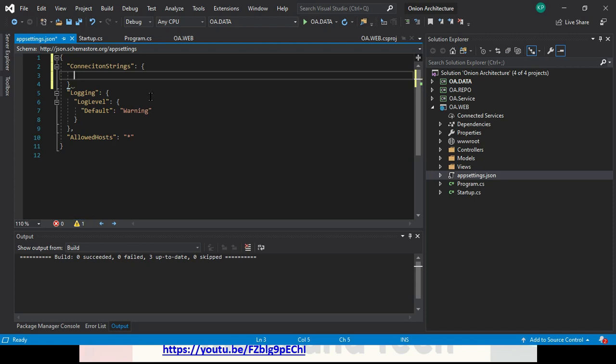Under the connection strings section, we have to declare a connection name. You can put any name here, but I will use DefaultConnection. It is also a key value pair, so the key should always be in double quotes, and the value should also be in double quotes like this.